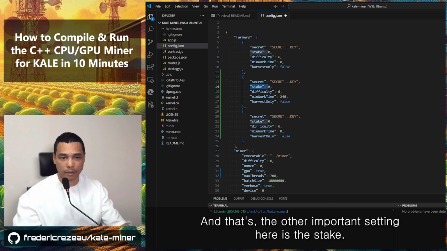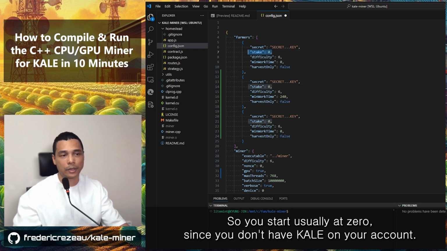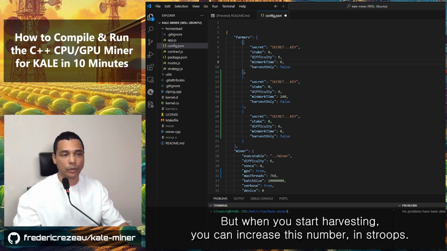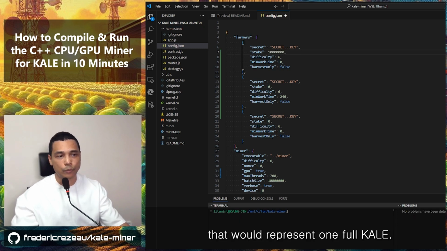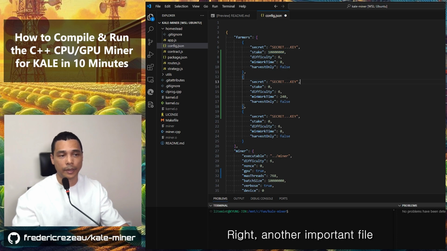And the other important setting here is the stake. You usually start at zero since you don't have kale on your account. But when you start having kale, you can increase this number in stroops. So for example, if you set this, that would represent one full kale, right?